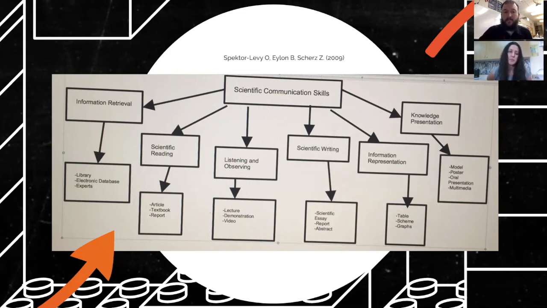And this is a piece of research that came out in 2009. The science and engineering practices didn't come out until 2012 with the framework for science education by the National Research Council. So this was before that, but it was some of the preliminary research that said that scientists are communicating, and they're communicating all the time.